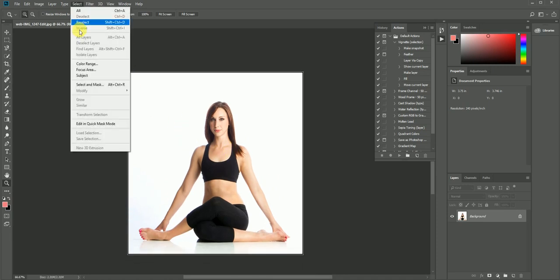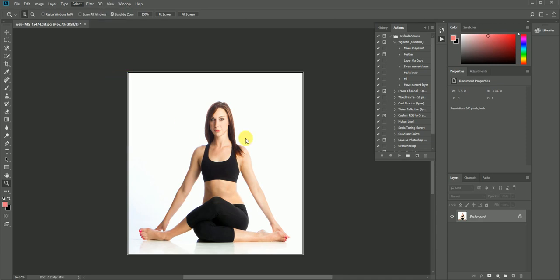So select, and then let's select subject. Select subject is new as of, I think, December of 2017. What it'll do is it has a database, and it's an intelligent tool to know what subjects might be, such as people, animals, cars, buildings, that type of thing. So let's see what it does. It takes a minute sometimes.